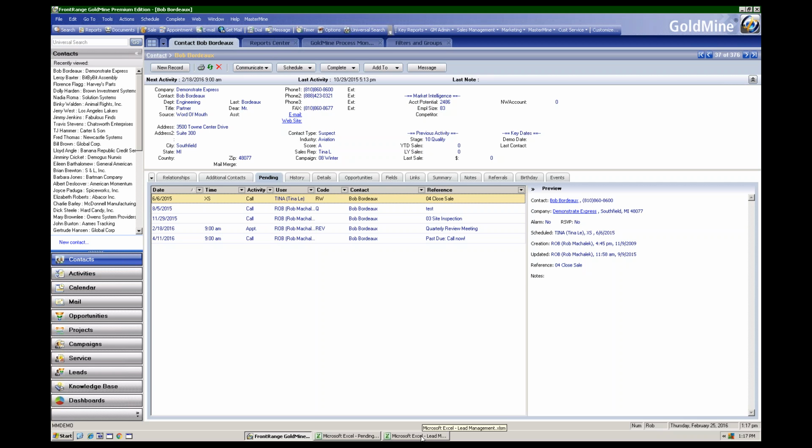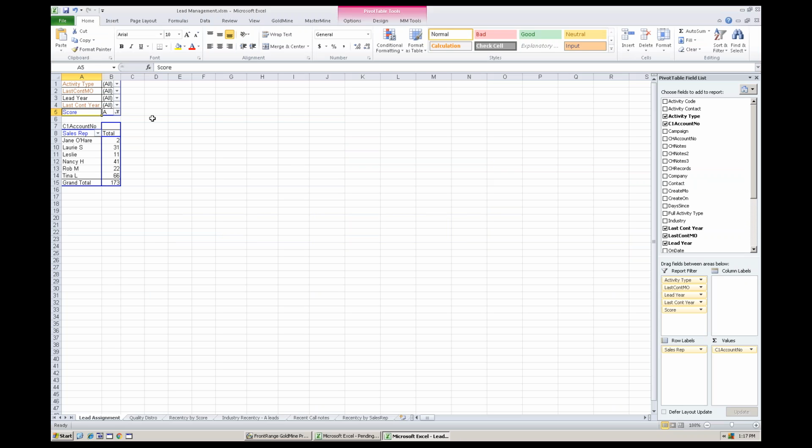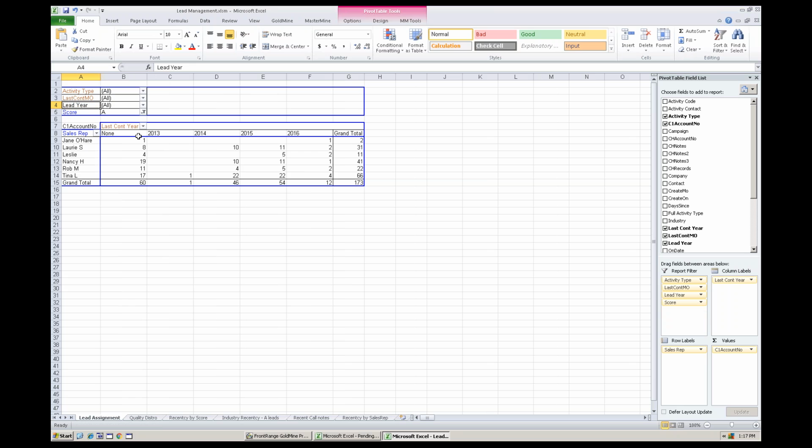So back to the report, where I'm segmenting here by score, with sales reps going across in rows, and the year the person was last contacted. Again, this is just derived from one of the many formulas that we've talked about in previous webinars. So if it says none, that means they've literally never been contacted. There is no completed activity in GoldMine that indicates they have been worked with before.